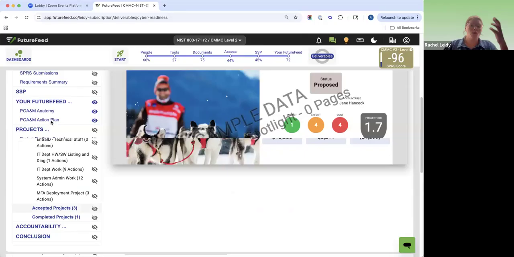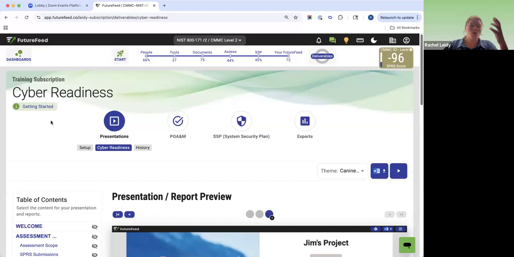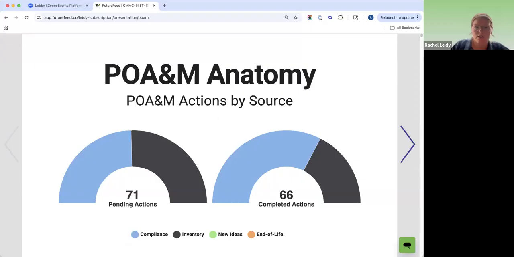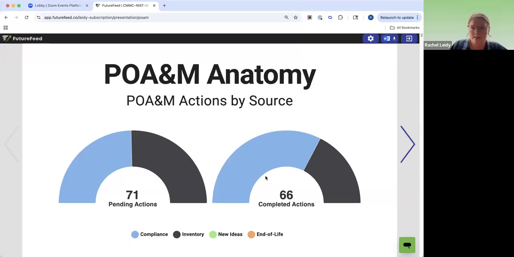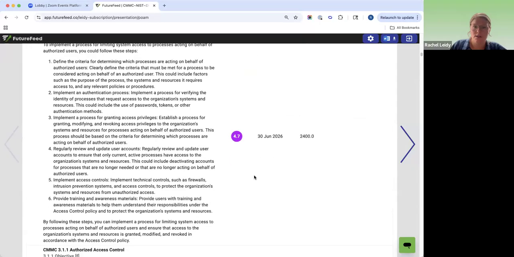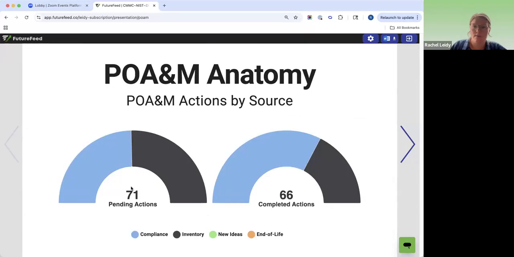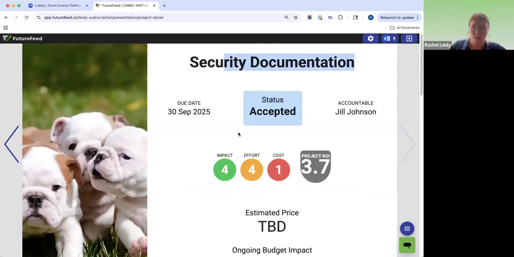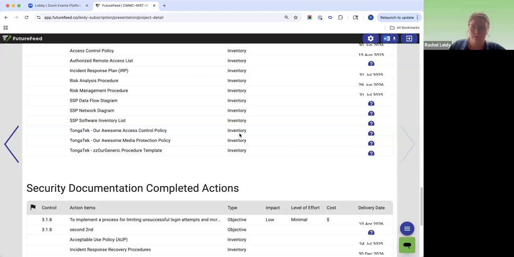Now it's going to pull a bunch of information and metrics and data from FutureFeed and present this nice presentation or report. Here's my POAM metrics. Here's all my POAM items. It lists down there. Here's more of my POAM metrics. And then it should be that one. Yeah, security documentation, that project we're working on. Okay.